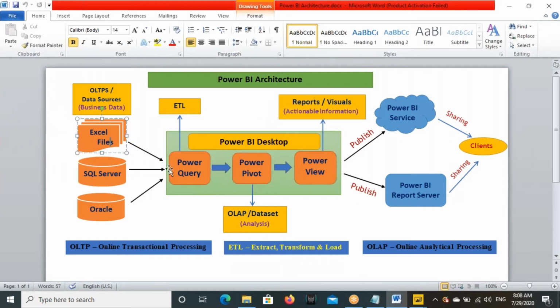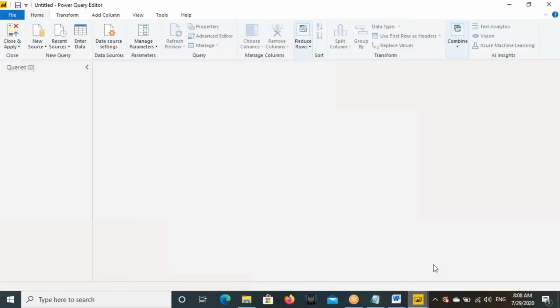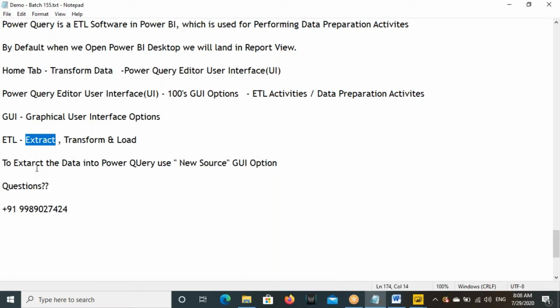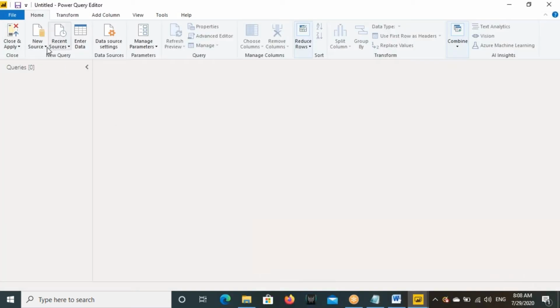Now let's do that. How can we extract the data from data sources? In Power Query, yesterday's class I said that to extract the data into Power Query, use the New Source GUI option. There is a New Source GUI option. Using this, you need to bring it.